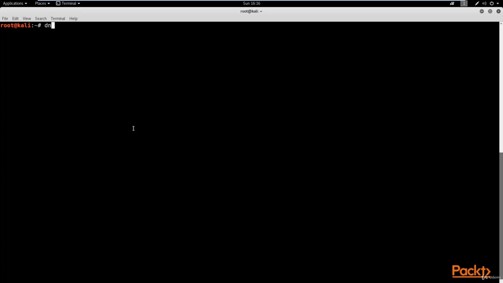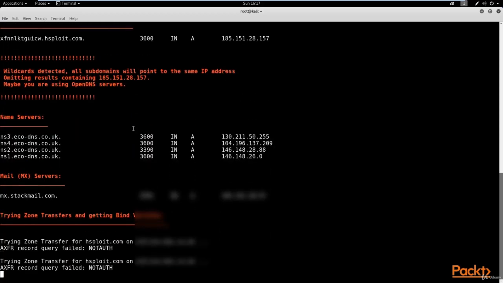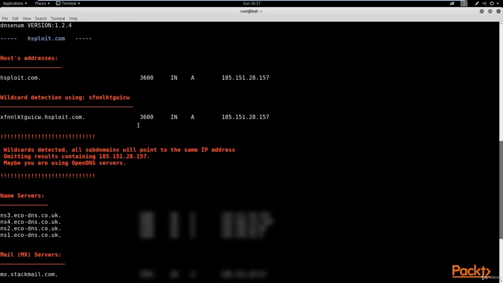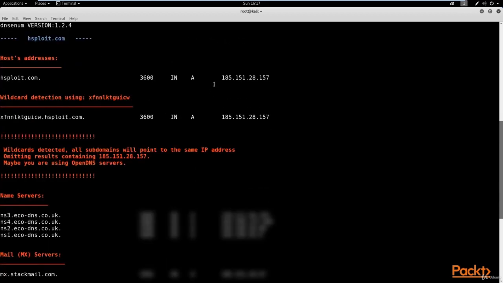To use the tool, we use the dnsenum tool, and after that I specify my website. My website is hsploit.com, and let's see what DNS information it gives us on my website. Let me just hit enter, and it's going to start the process, and as you can see, we're getting some information here. Now let's look at the results, because it's very important. It's going to get the host address. So it's got the host address and it's got the IP address right here. Very interesting information that we've got there.